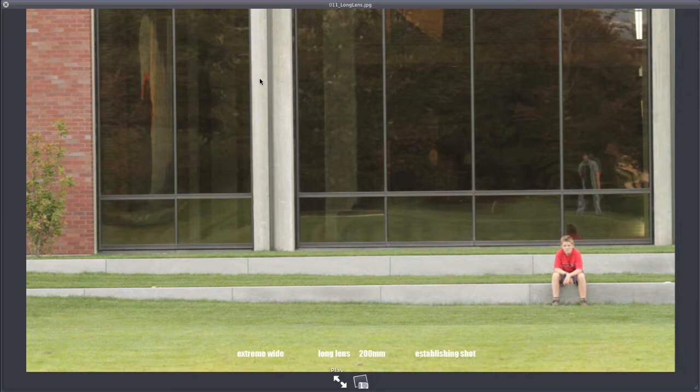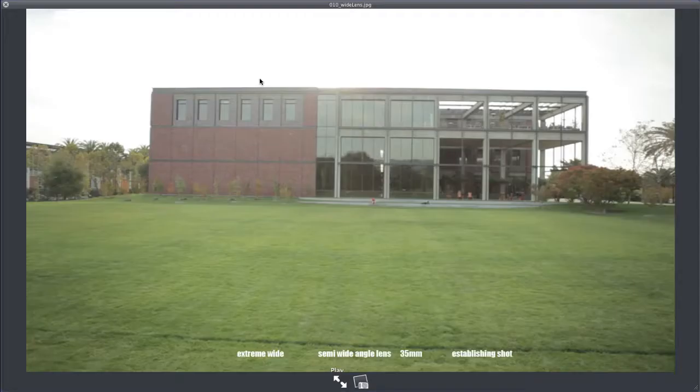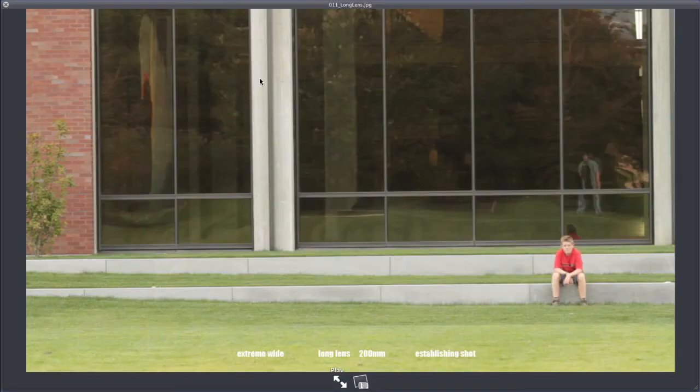But it will also remove some of your perspective. Compared to the long lens, with a wide angle you'll get a real sense of depth, but that building won't feel quite as big as this does.